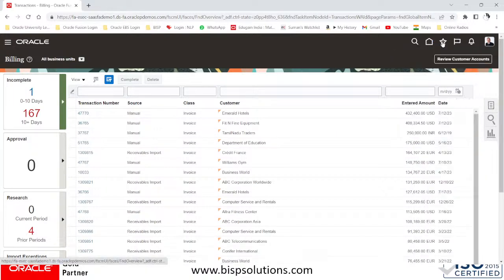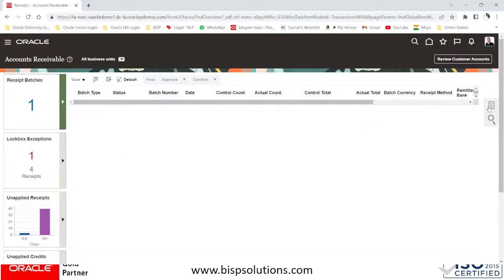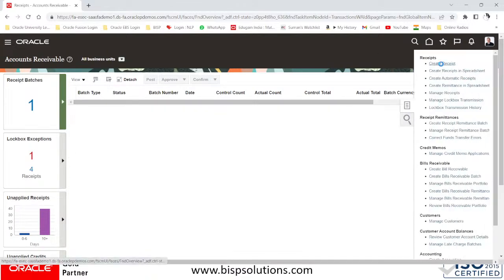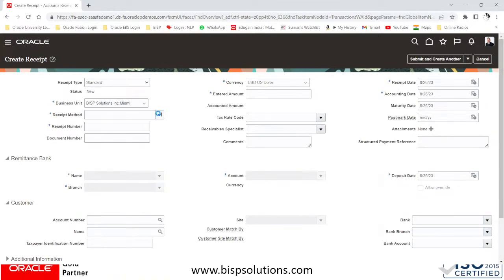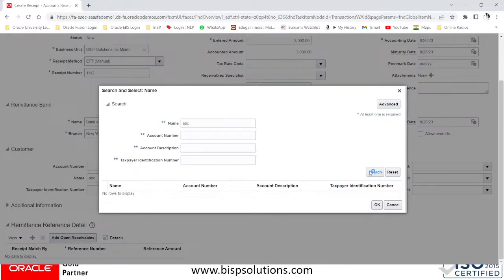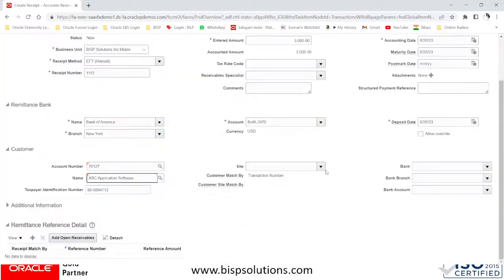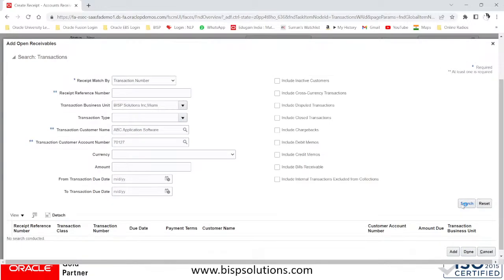So you can go to the receipt work area. Create receipt. If I select a receipt, say receipt 123, just provide the amount, say 3000, and select the name as ABC. Search that. So this is my customer. Select the site, select the bank, and open add receivables. Search with that.